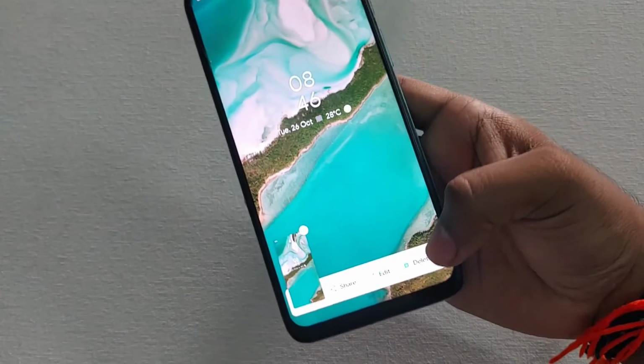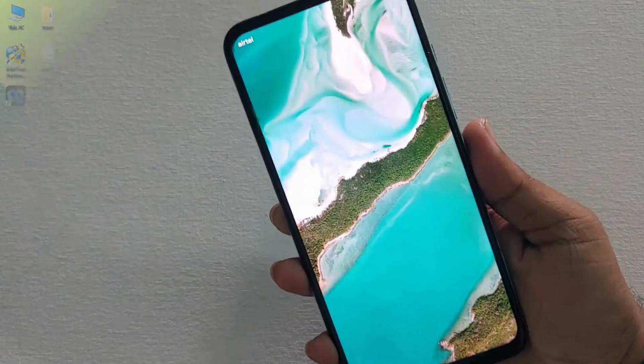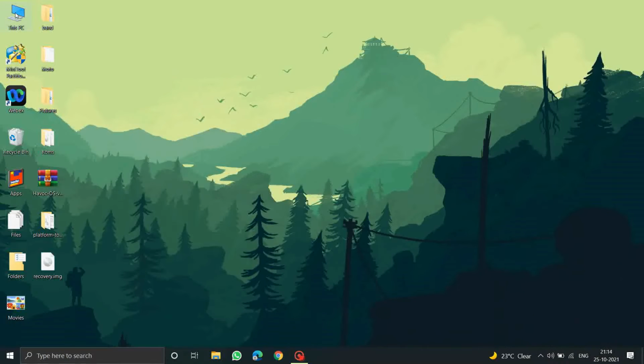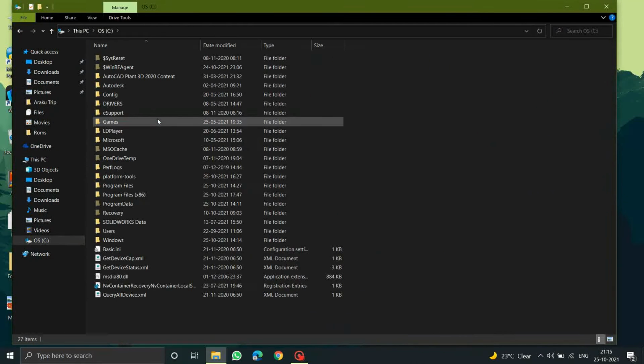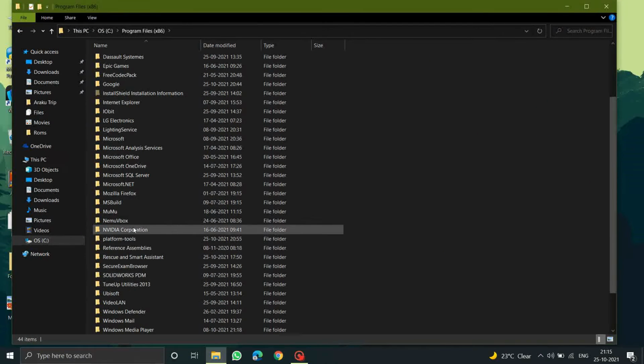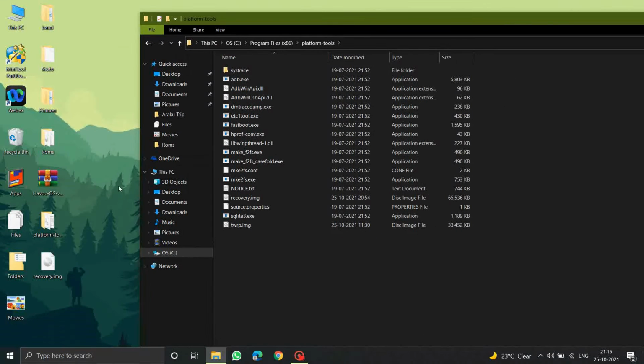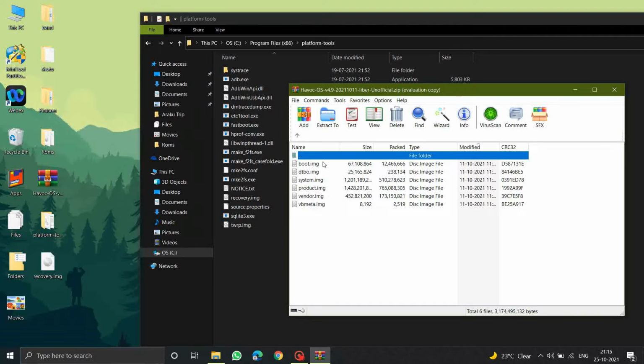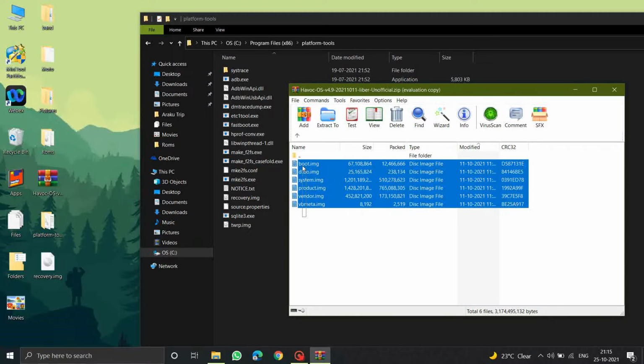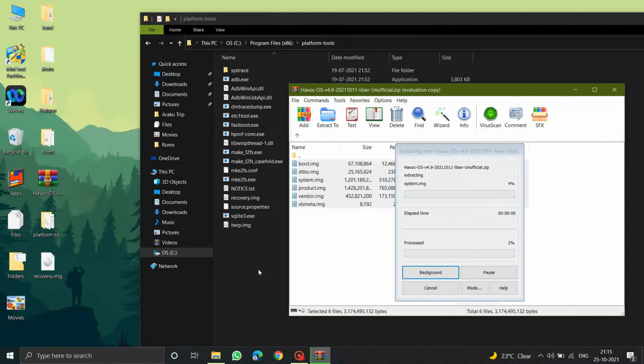So let's start flashing. Here, as you can see, I have the Windows PC. I am using Windows 10, and you need to download these platform tools and paste them in the C drive, Program Files. I will be giving the link in the description below, and after that I will give the link of the Havoc OS also. Download that zip, unzip the Havoc OS, and paste all the files in the platform tools folder.